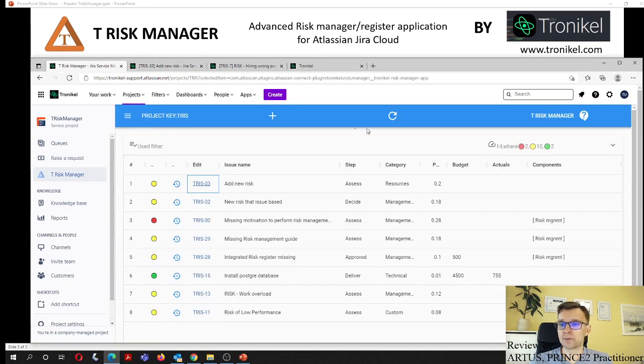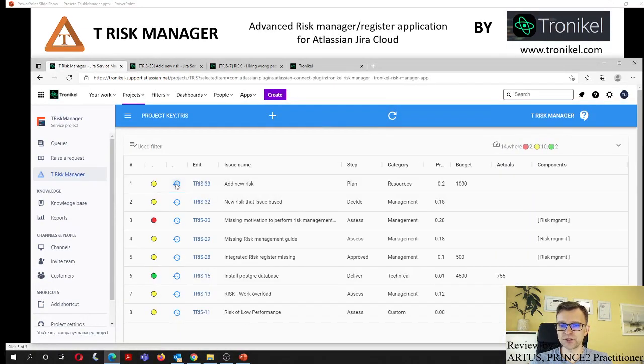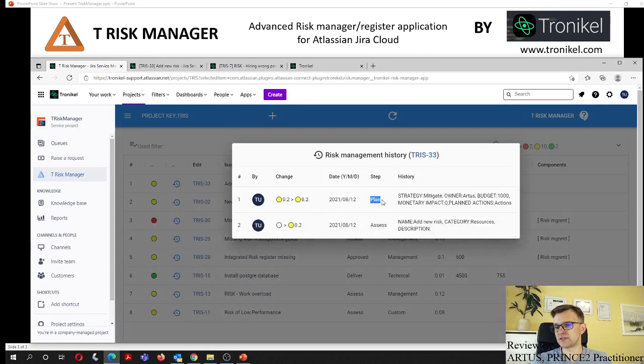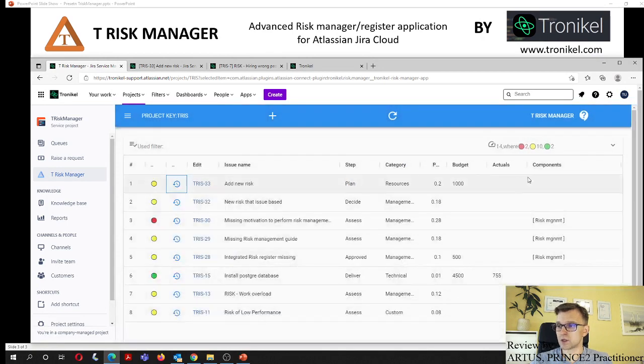So coming back, press refresh, check the history, and we will see that we have saved in the history as well the plan, strategy, mitigate, owner Artus, budget 1,000, actions here, and monitor impact is 0. So more information is possible.